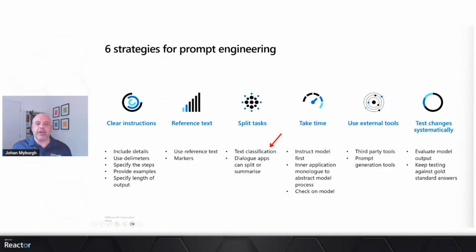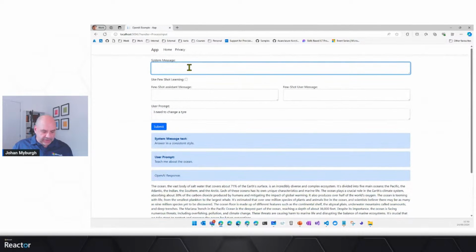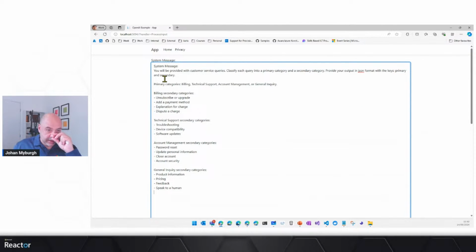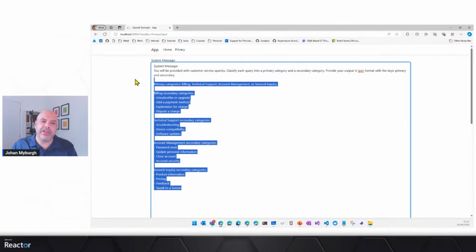This is actually an interesting one, and you'll notice that in here I can essentially use a system message like this one. You'll see that this is a long system message, right? It's a monster. But again, I want you to focus on the results here. That's what's important. You'll be provided with customer service queries. Classify each query into a primary category and a secondary category, and then I'm providing all of these categories.